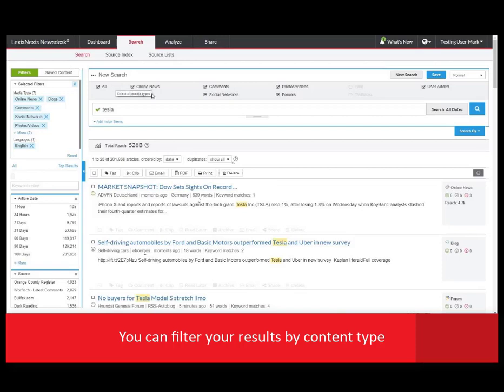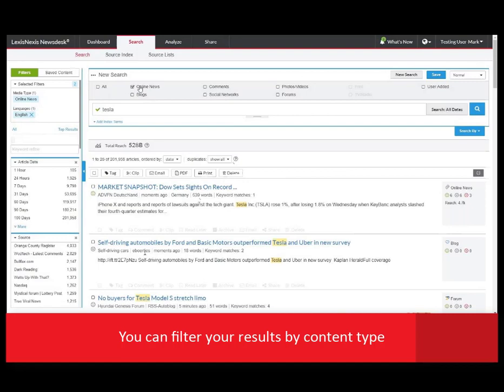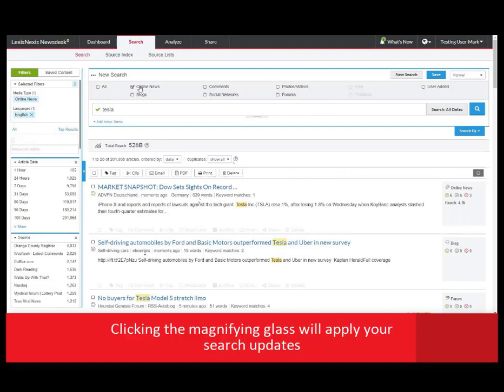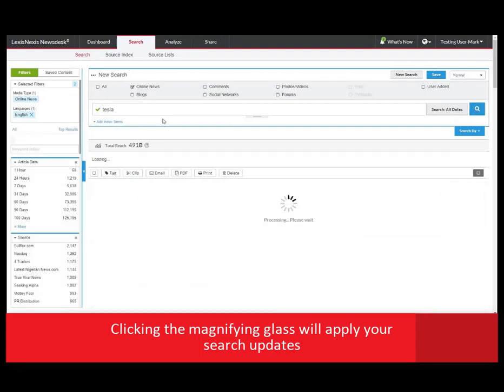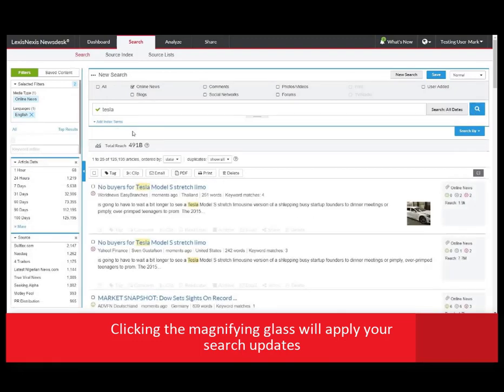Since we selected all media types, we are going to get everything, anywhere on the internet that mentions the word Tesla. But let's focus that in a little bit on just the online news by unchecking all and then just checking online news. At any time, once we have made a change, clicking the magnifying glass will update the results. Much better, about half of what we had before.